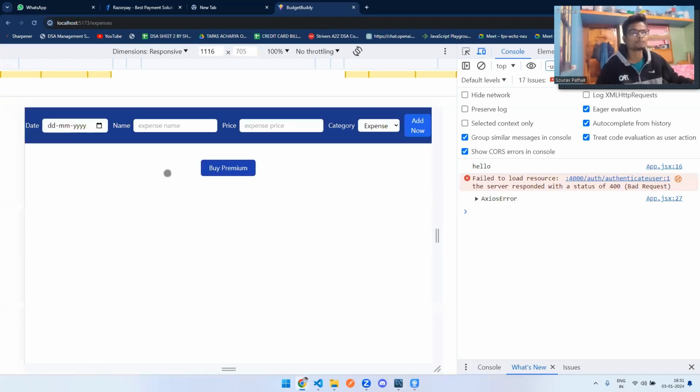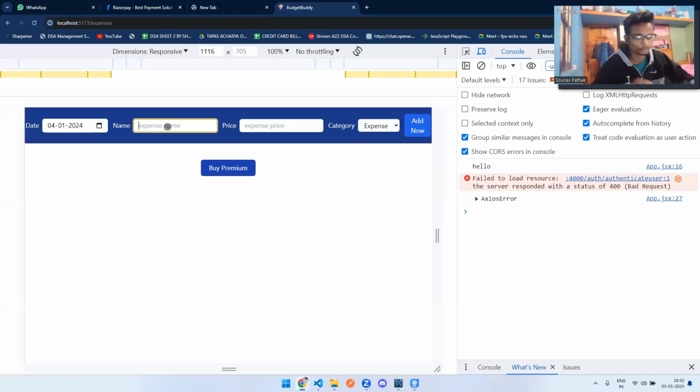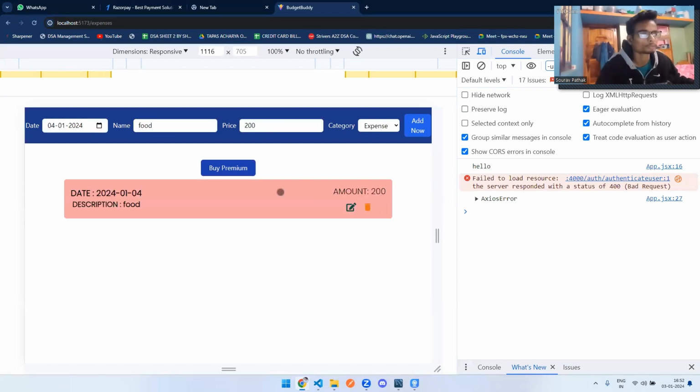Yeah. So guys, don't look at the UI. I put dummy things over there. I will make a good UI in later projects. Okay, so this will be dummy. Like I can add some date, some expense name like food, and expense price and category. So the user is now created, the account is created, and they have added some expenses over there.